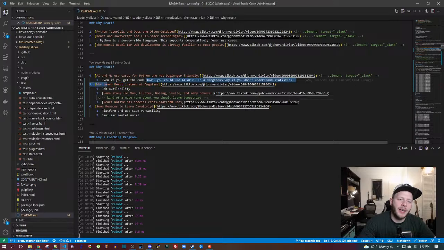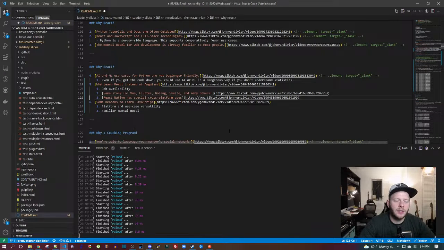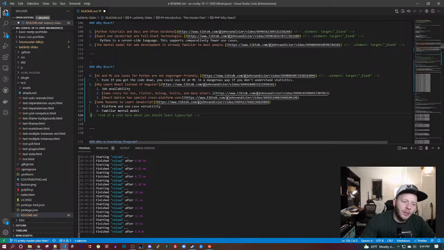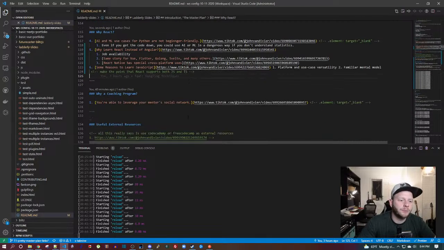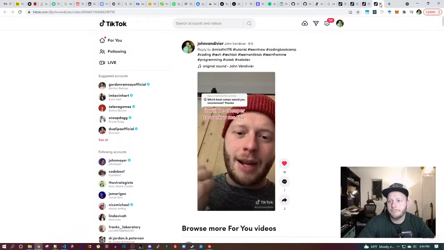Why learn React instead of Angular? The TypeScript note really doesn't apply here because Angular has TypeScript. So I'm going to delete that. But actually, I'm not going to delete it, I'm going to move it, because it is a point that makes the case that React supports both JS and TS. Learn Next, because it's the best for me.